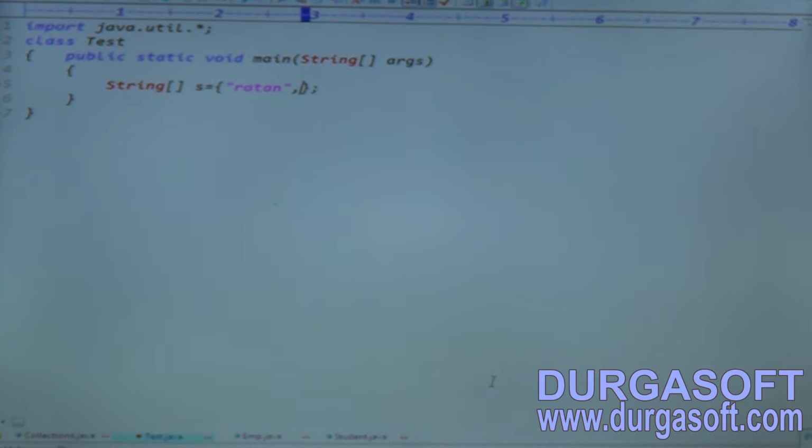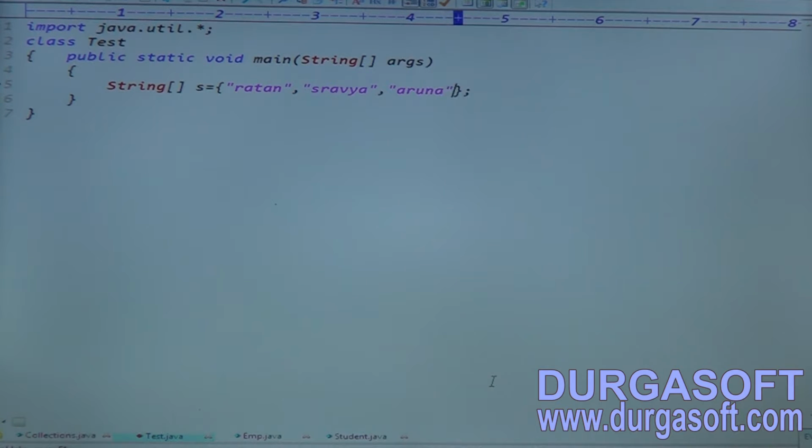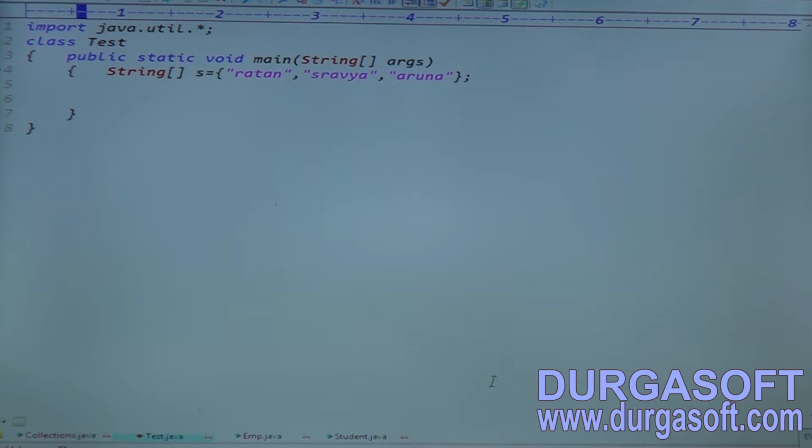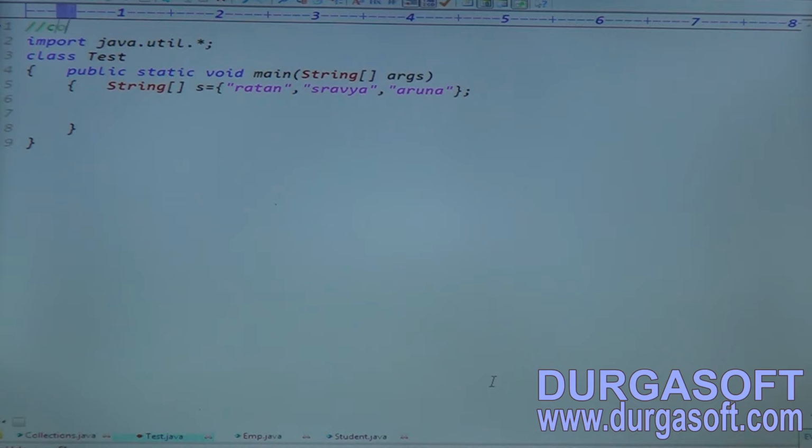So Ratan, Sravya, and here I'm just writing Aruna. So 3 data. This is my string array. In the previous project I used string concept, arrays concept. Now I would like to convert string array into the collections. This example belongs to conversion of arrays to collections. So how to convert the arrays into the collection means the simple one.